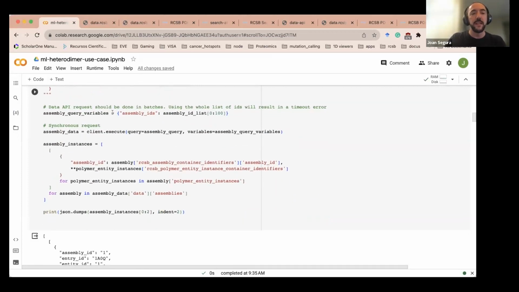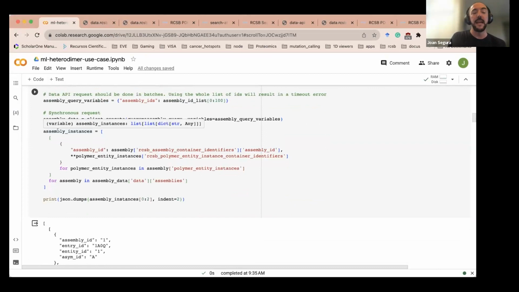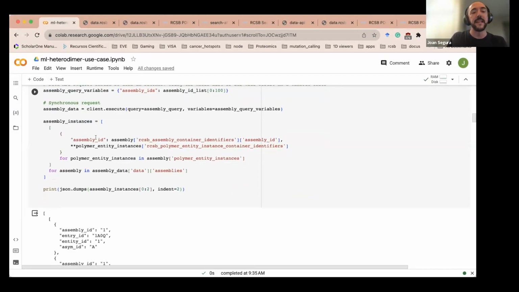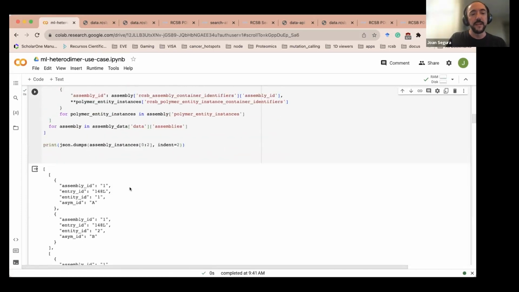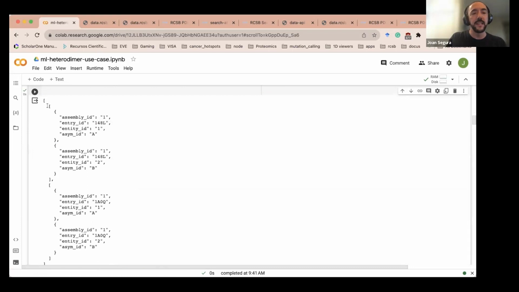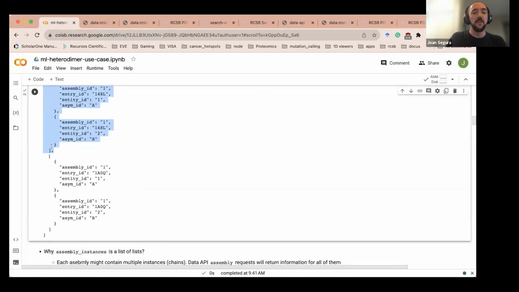So when we execute that query, we don't do anything fancy here, just parse this data. We are storing all the assemblies in a list, where each assembly is encoded as a list of instances. So when we execute that query, this is what we get. In this case, here we have the information for the first assembly. I have the assembly identifier, the PDB entry ID, the entity, and the chain ID of the first chain of my assembly. I just want to notice two things.